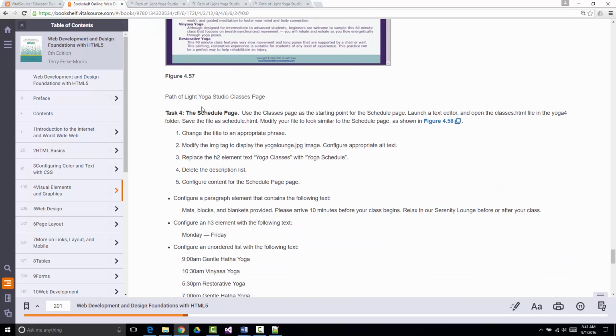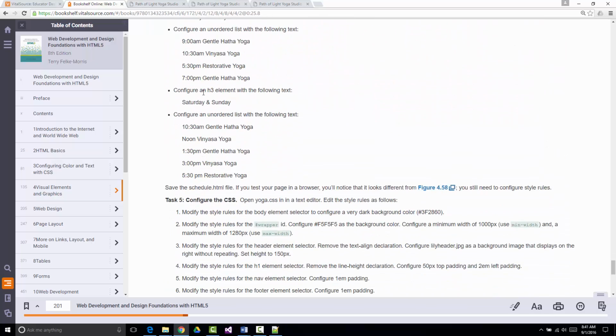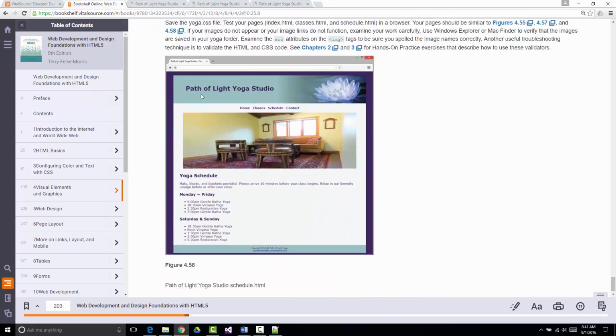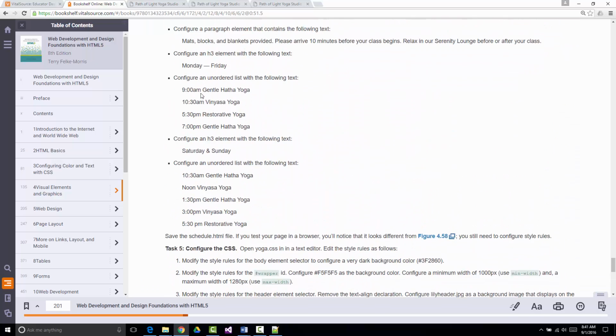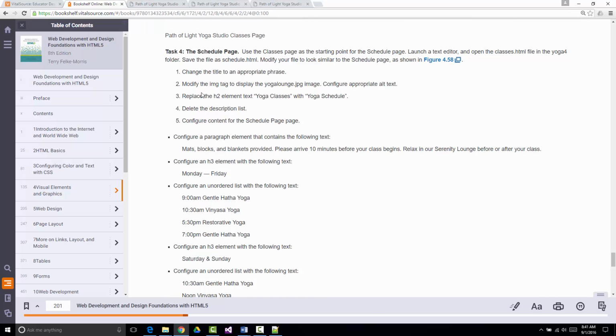Okay? So what's left is task 4, where we're going to create a new page, and task 5, where we do the CSS. So let's look at task 4 before we do anything. It says use the classes page as a starting point. So what we're going to do in just a second is we're going to go back and literally copy the classes.html page to a new page and call it schedule.html. Does that make sense?